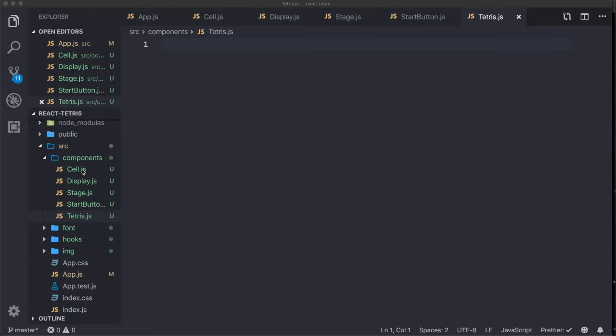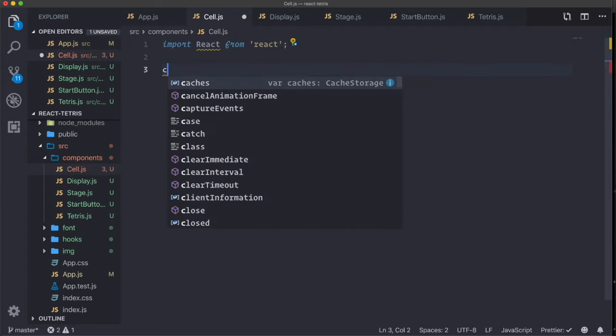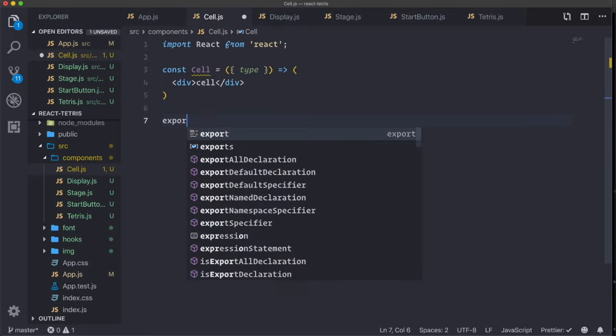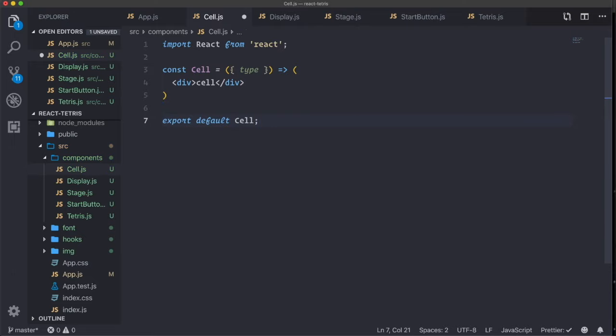We can go into our cell.js file and start to scaffold out this component. So we import React from React as usual. And we create the component const cell equals parentheses. And we are going to have props for this one, so we destructure them out. We're going to have a type for this one, and we talk about this later on. We make an implicit return for now, and we can just have a div and write cell inside of it. And we export default cell like so.